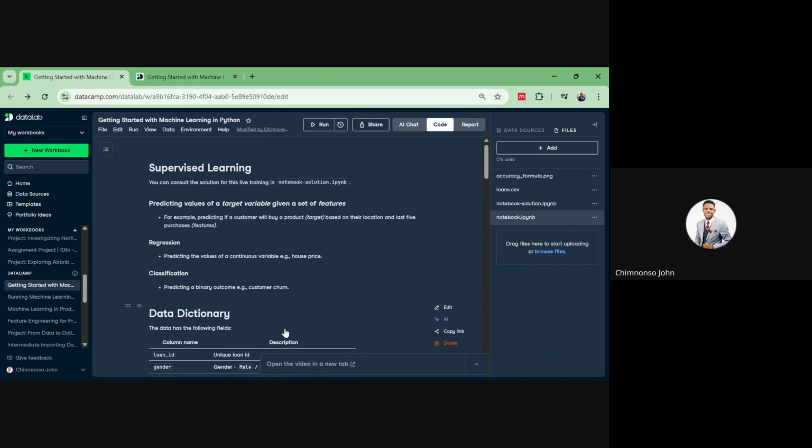So what we do in supervised learning is that we predict the values of a target variable given a set of features. For example, predicting if a customer would buy a product based on their location and the last 5 purchases. So, for example, you want to use known data. In this case of our example, the location of a customer and their last 5 purchases.